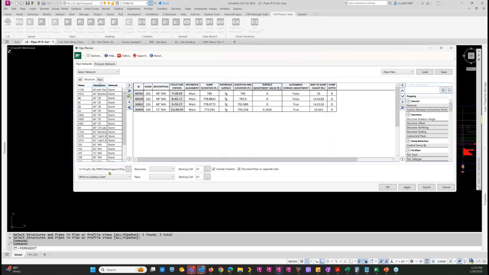Then if we come down here, this sets our export path, and if we want to export that to an Excel spreadsheet, we simply do that. Once we've selected one, we can create a new sheet, or write into an existing one. There are a number of different options in there. I'm not going to save anything I did there.